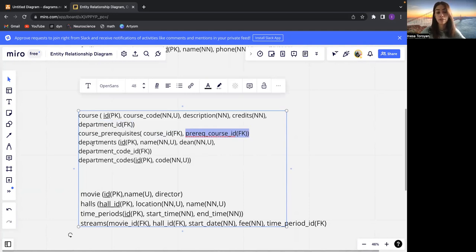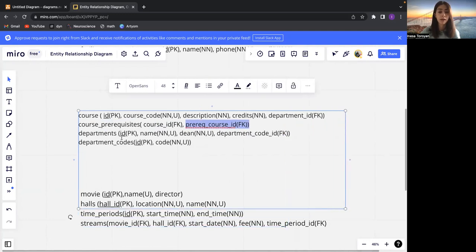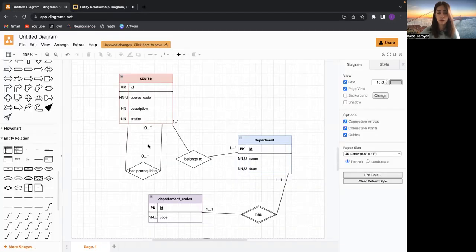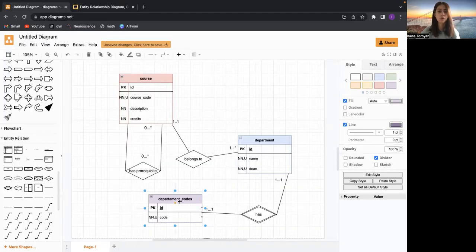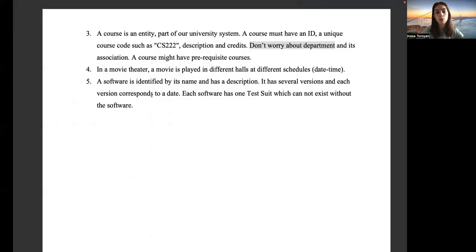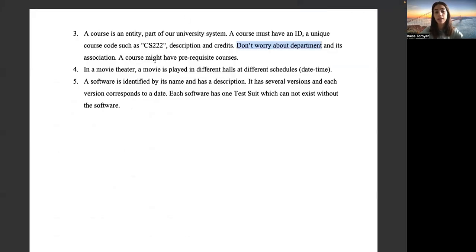Next, we will have departments with ID, name, dean, and department code ID. A department will have only one department code. That's why we put it in this table. And we have department code, which is ID and code, just as we had in here. So no additions. Okay, so this was problem number 3, and let's go to the 4th one.